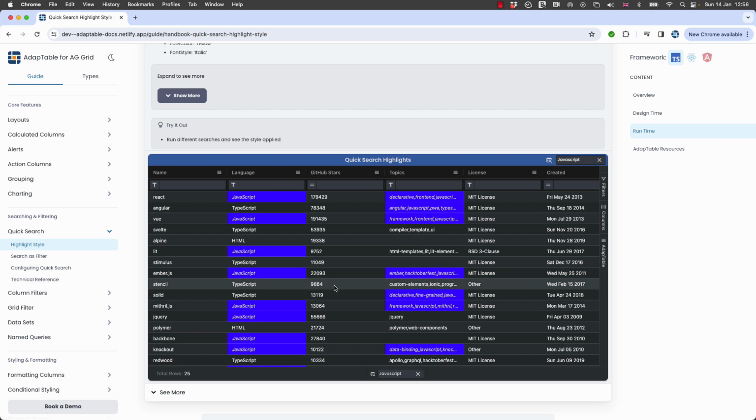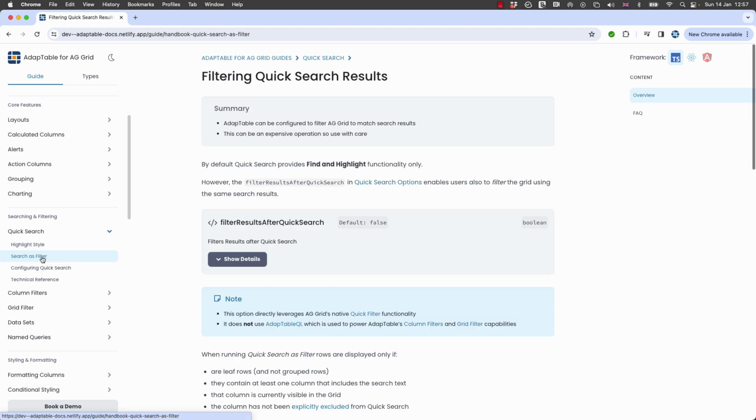Here we've searched for JavaScript and there are 25 rows in our data source, and we still see 25 rows, even though there are a couple of rows which don't contain the word JavaScript. And that's because quick search highlights rather than filters. But if you do want quick search to filter, that is also possible. And it's done using this filter results after quick search property in quick search options.